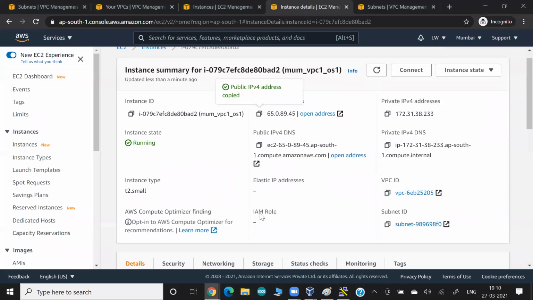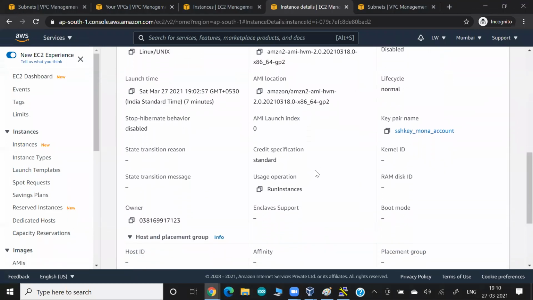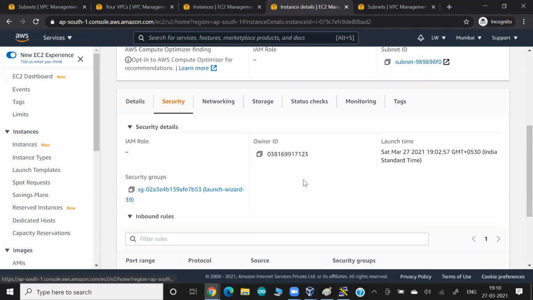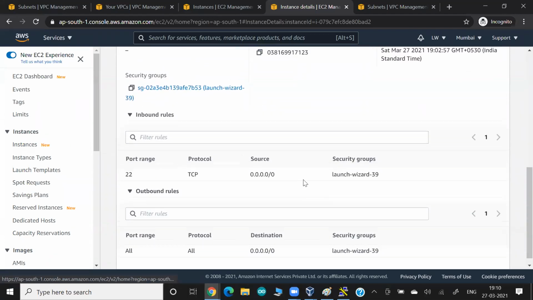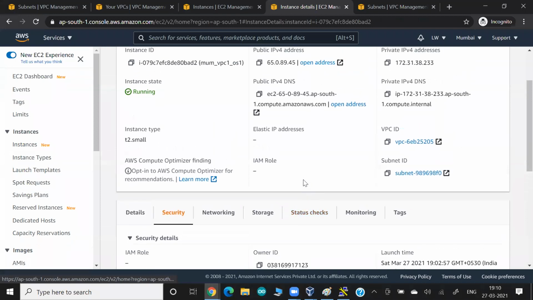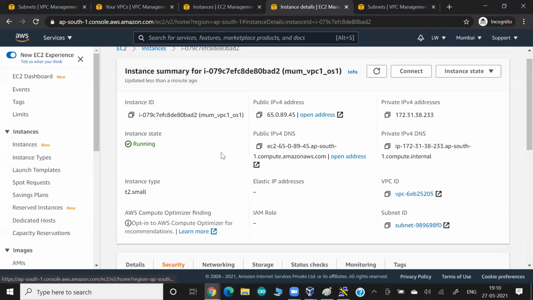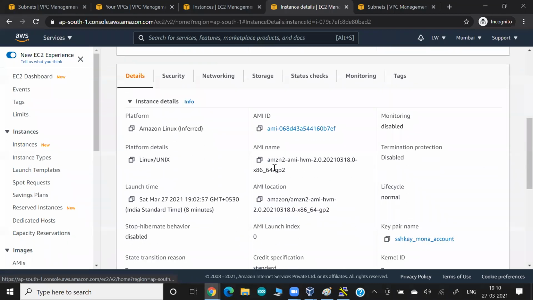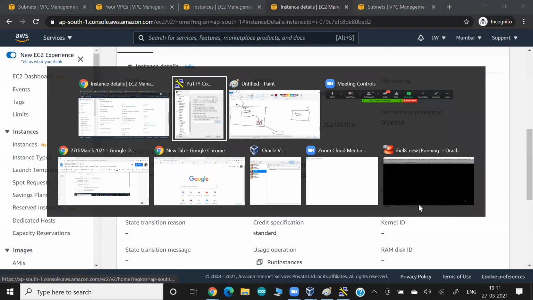I think the key that I attached to this one... my key name is... I don't know which key I attached. So where is the security? The key that I attached to this instance, where is the key name? It should be somewhere here only. Okay, can you see which key is attached, or is it not attached? Yeah, this is this one, right?